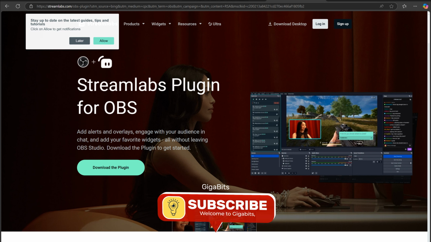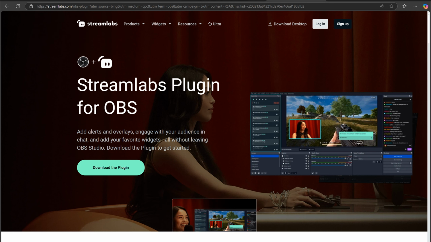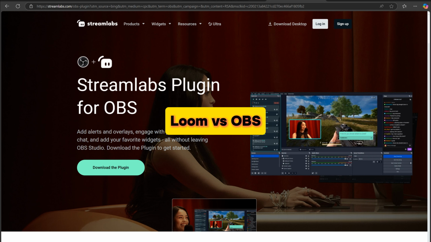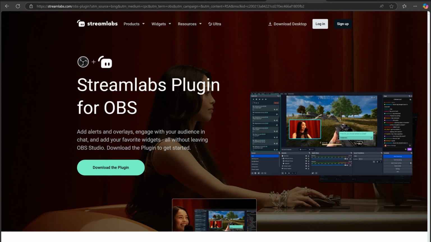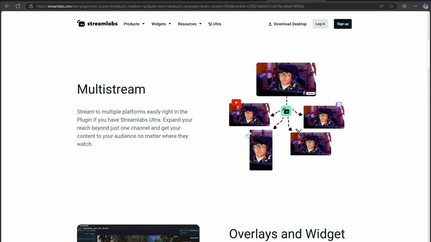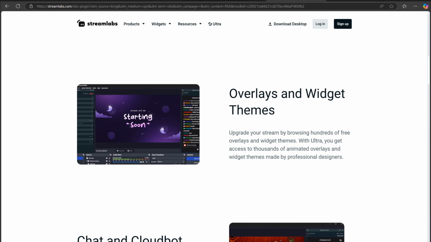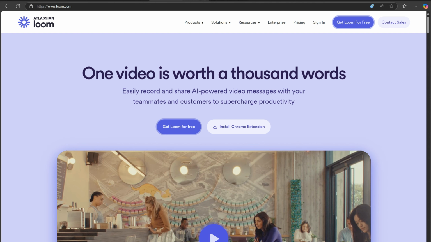If you're looking for the perfect screen recording tool, you've probably heard of LOOM and OBS. But which one is the right fit for your needs? In this video, I'll break down the key differences to help you decide. Let's dive in. First up, LOOM.